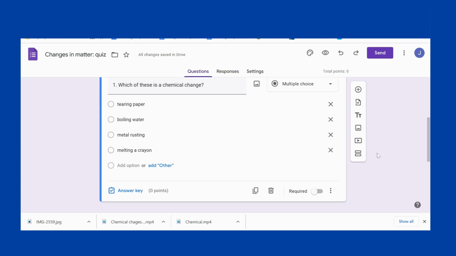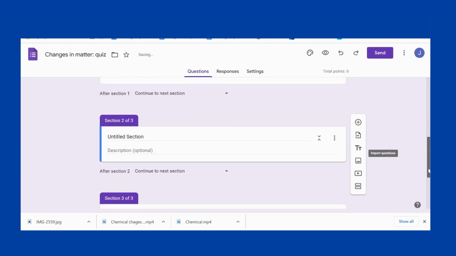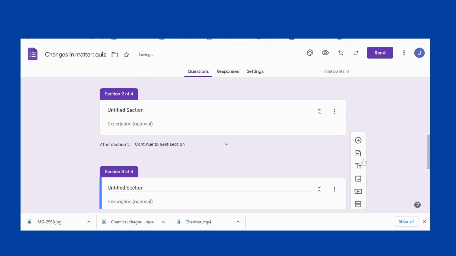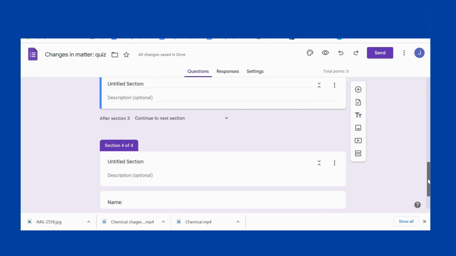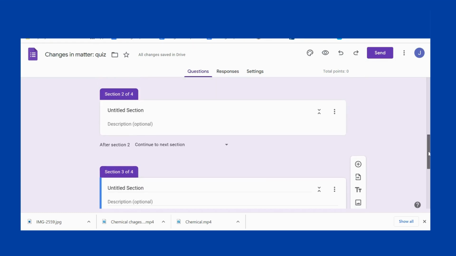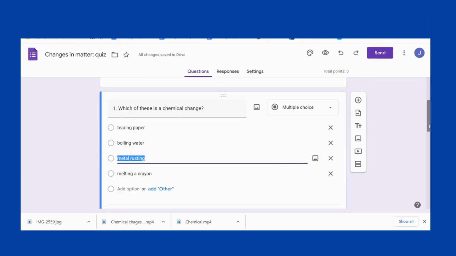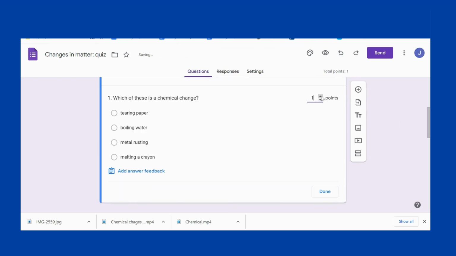Next, I'm going to create another section on the quiz, section 2, and another section 3, and another section 4, and you want as many sections, as many questions you want on your test. All right, back to question 1. Now I'm going to create an answer key. So I will assign 1 point to this question, and the correct answer is metal rusting.